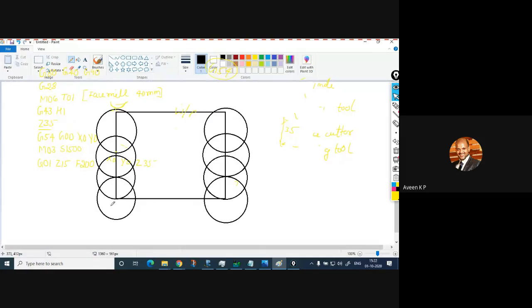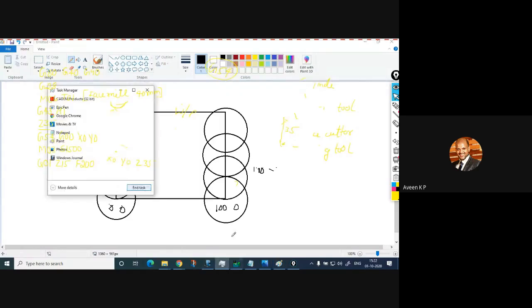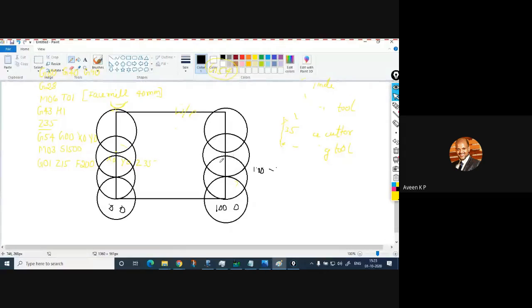Initially the position will be X0, Y0, and here X100, Y0, and I will lift. X will be 100, and Y will be 20.